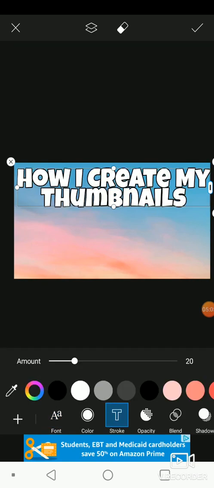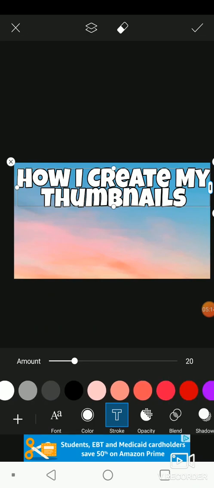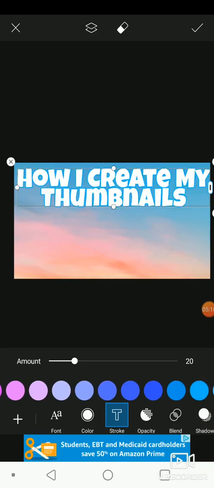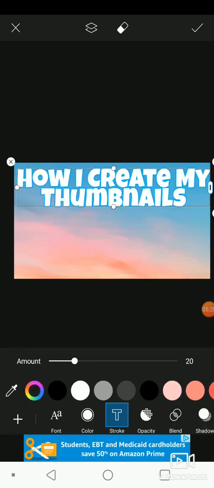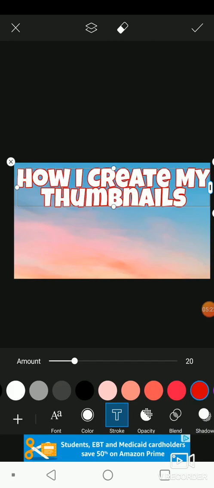So here where it says stroke, you guys can basically choose the color of it that you want, and basically the stroke is the color that surrounds the letters. So let's see, I can pick red, or actually red looks pretty nice. There's blue. Oh, I can make it like glow. But I think I'm gonna leave it at red. I think that looks pretty cool.